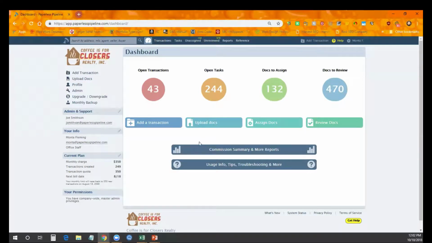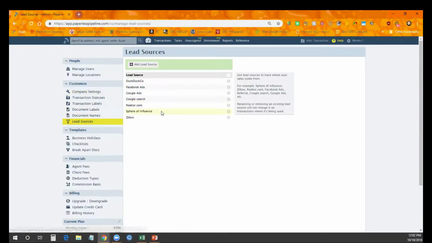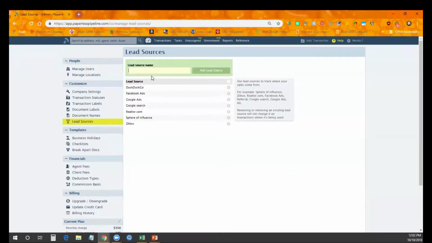Okay. So let's dive into Pipeline to first see how you set up your lead sources. So from your admin area, in the upper right corner, your name, and then over on the left-hand side, lead sources. Here's where you set them up, and it's pretty typical to how the rest of the admin area works. So you add a lead source, name it, and hit add lead source. Once you do that and you've set it up, then you'll be able to assign that either as a buyer lead source or a seller lead source on the transactions. So let's go take a look at that.